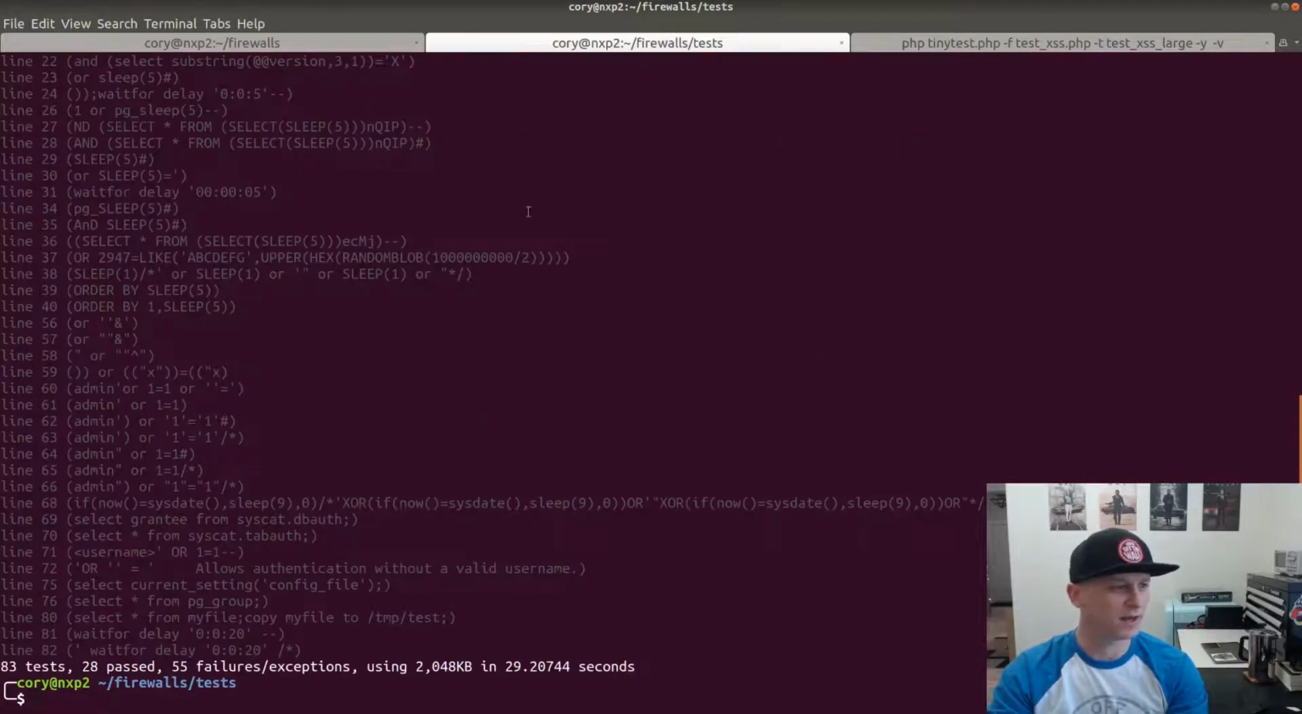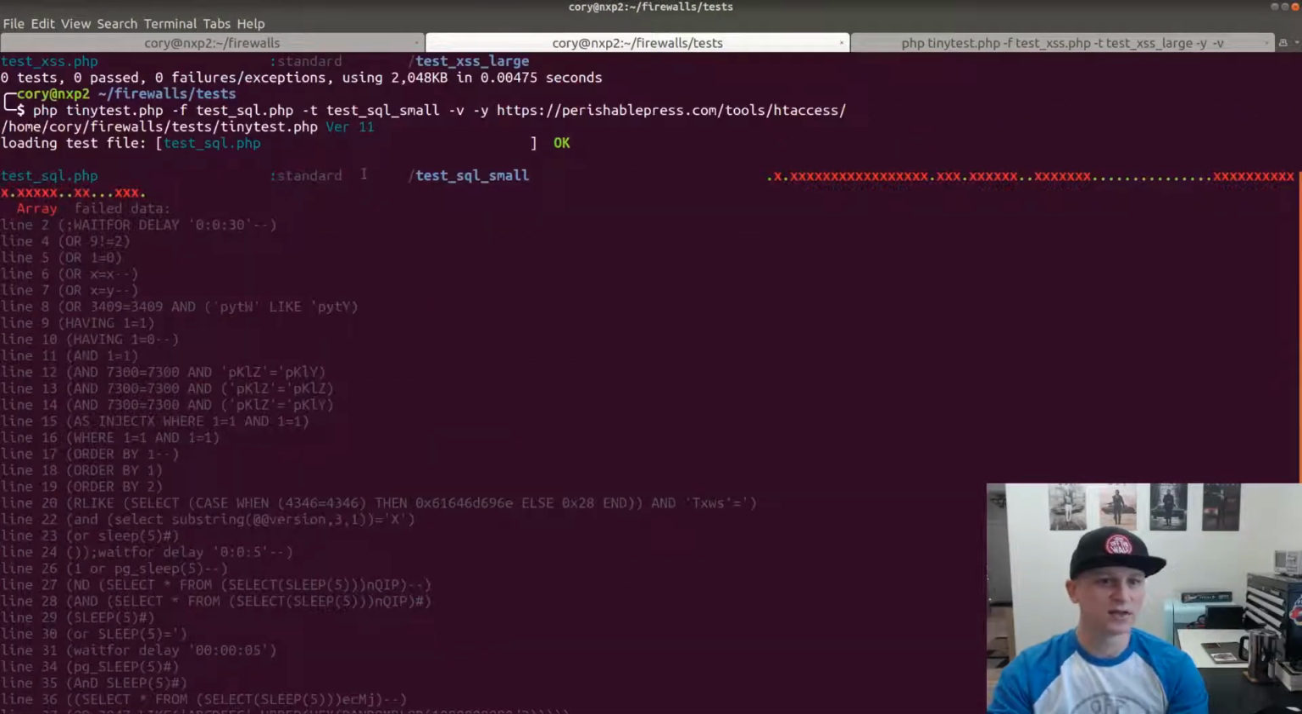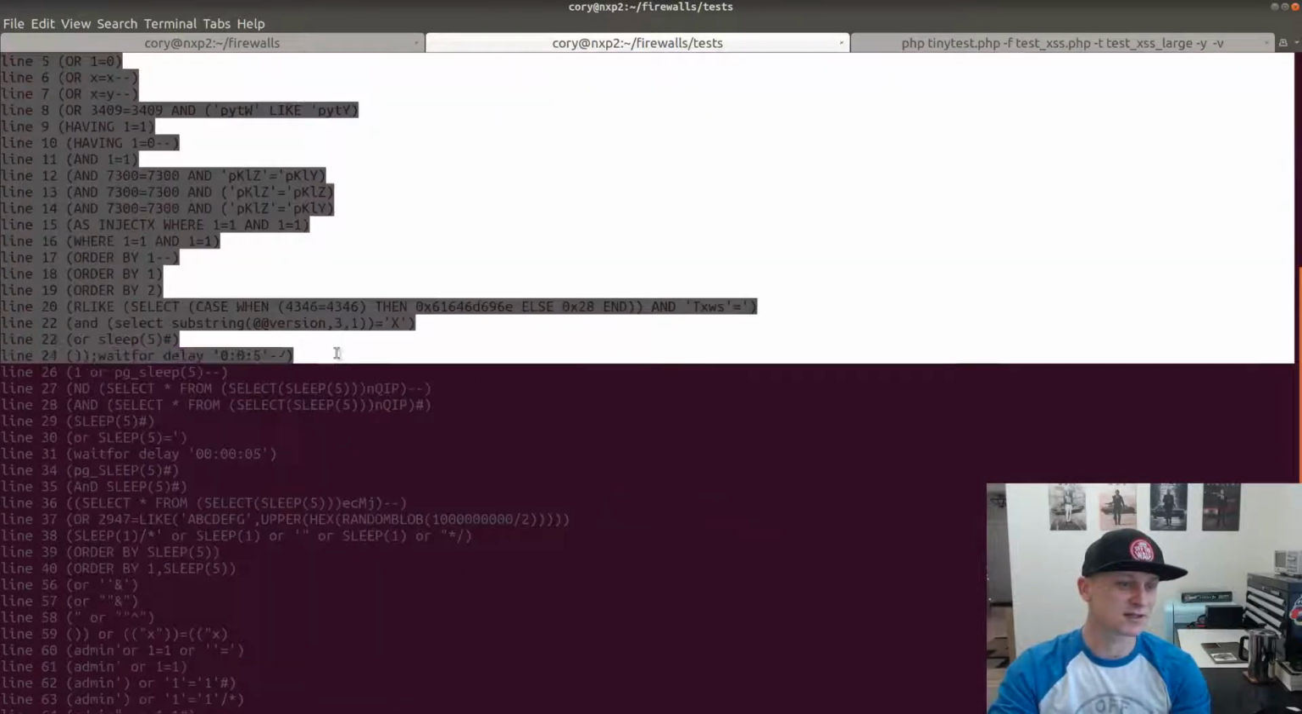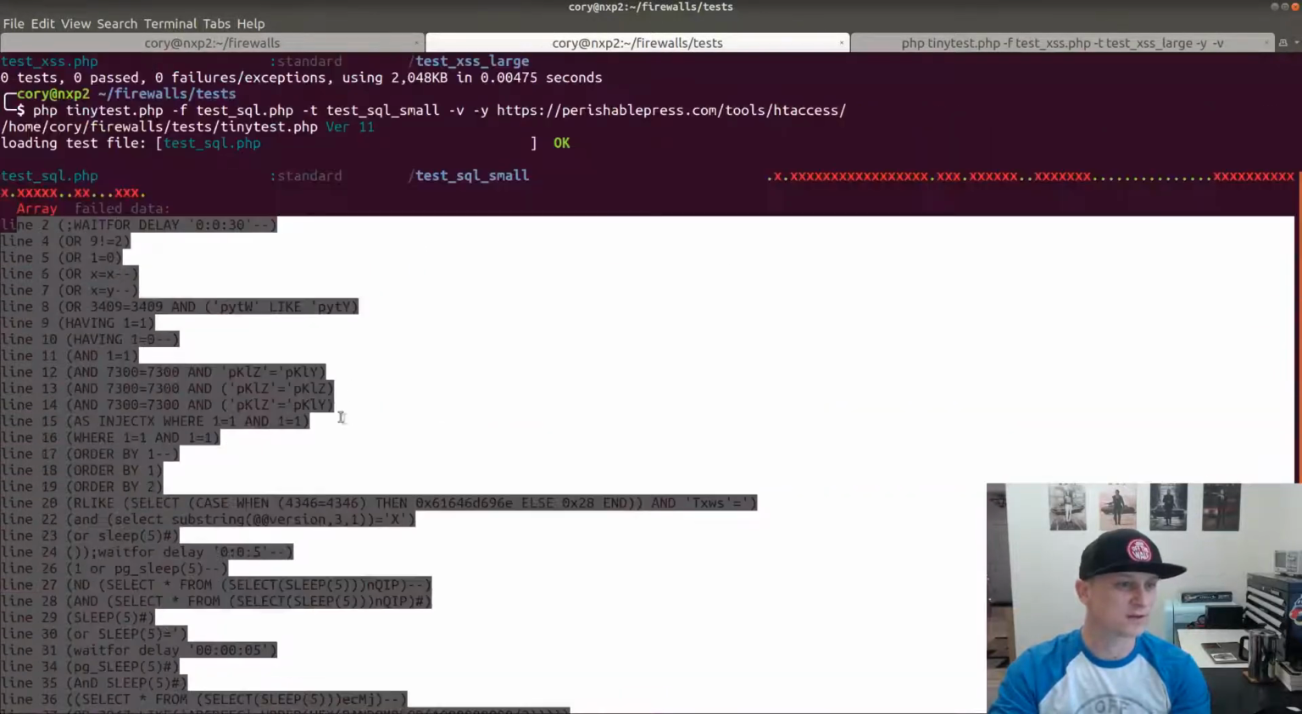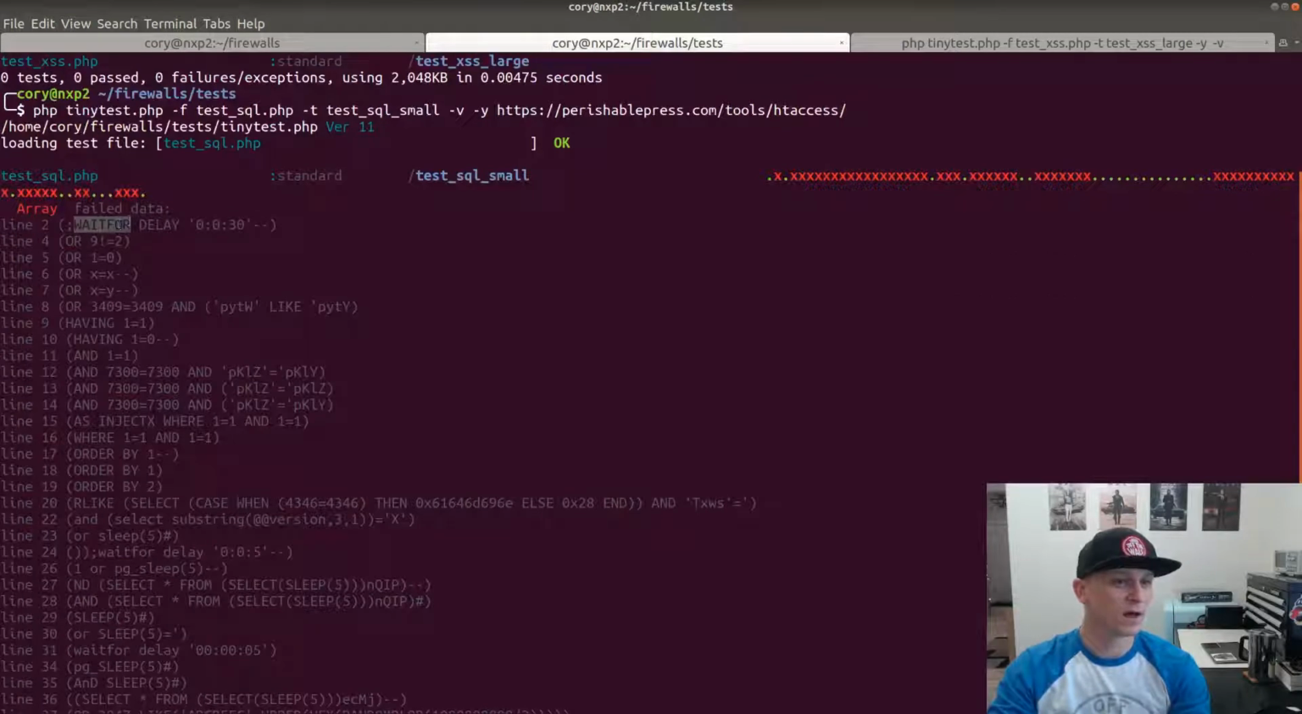So over here we have SQL injection testing. We ran our small SQL injection list, and we can see that the green dots are injection attempts that it did block. The red X's are injection attempts that it didn't block. And here's a list of the types of things that were not blocked. So WAITFOR DELAY, this is a time-based SQL injection attack. It does block very simple requests.